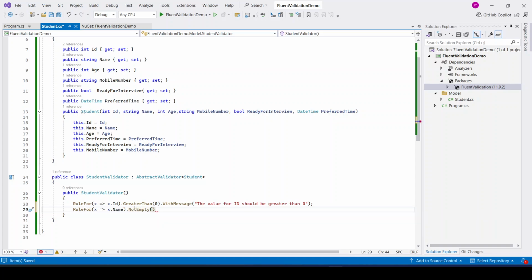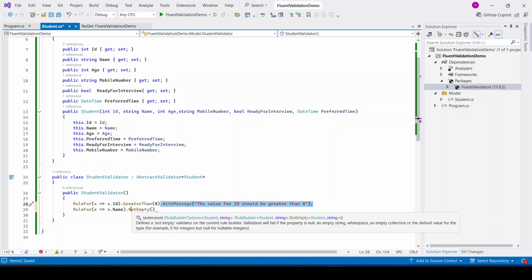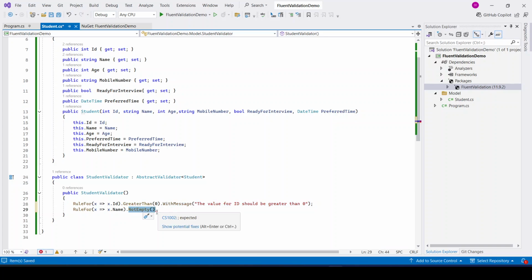So now if the value of name is empty, immediately an error will be displayed, that name must not be empty. If you don't write WithMessage, then this has a default message, name must not be empty, and that default message will be displayed to the user.